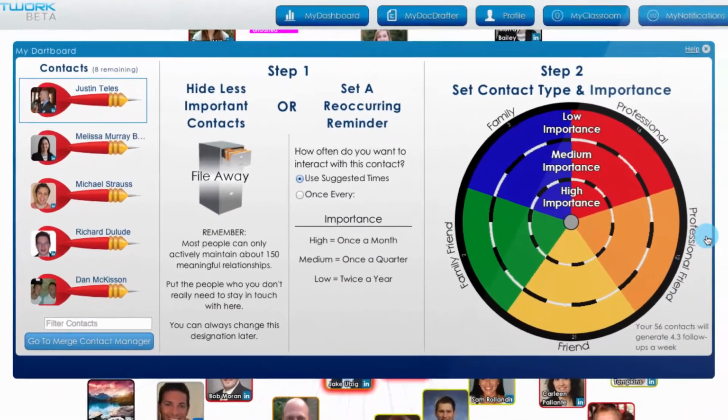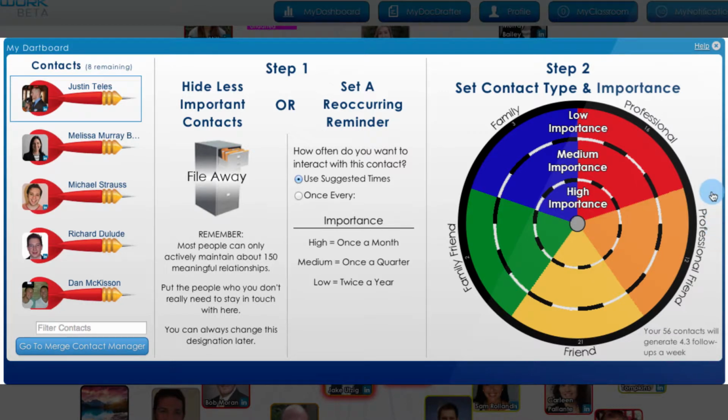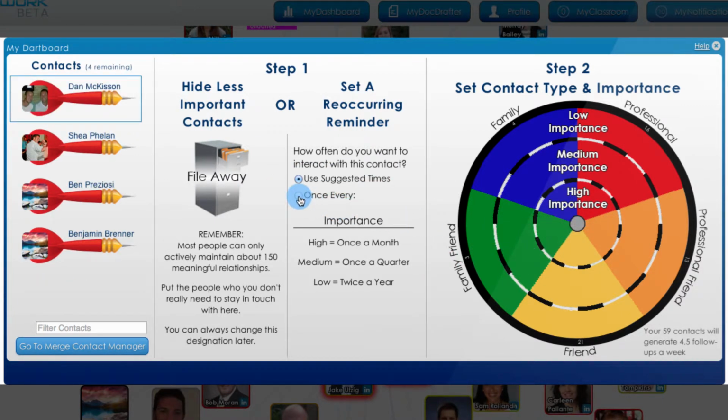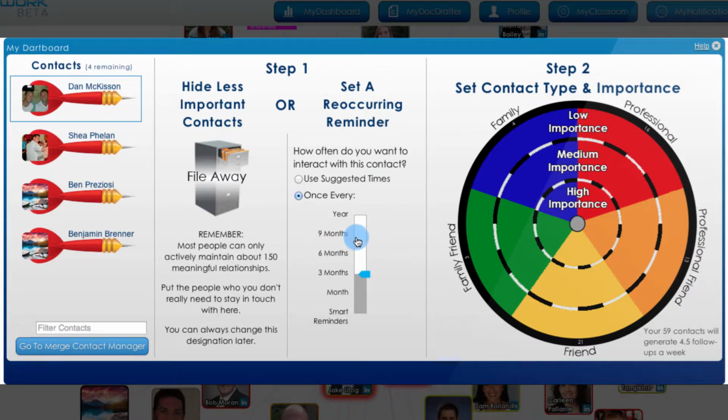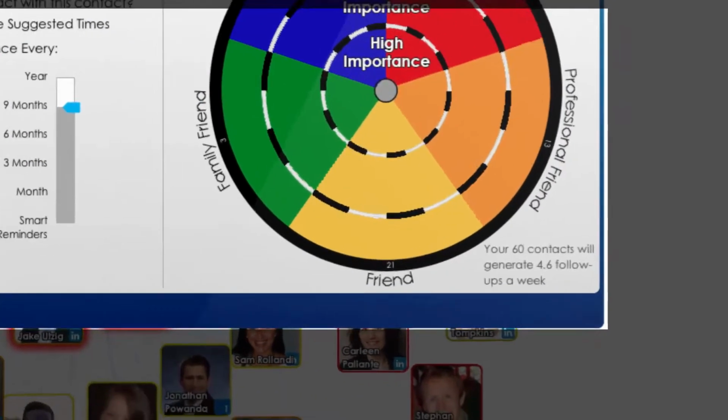Let's take a look at the Dartgame now. This is where students can quickly categorize and assign attributes to their various contacts. Less important contacts are filed away, while more important ones are darted on the dartboard. In one click, a student can set a contact type, importance, and desired frequency of communication. If they'd like to customize the follow-up reminders, they could do that as well.